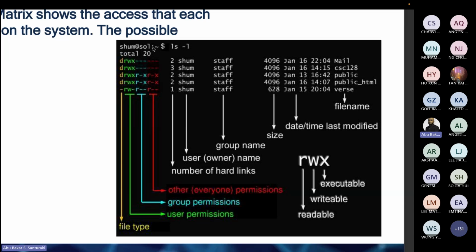Sorry, that's at Sol. So Sol is the name of the user. You have a bunch of files and directories here. Here you have the name of the files. The first character, the D, refers to the file type. D means directory.